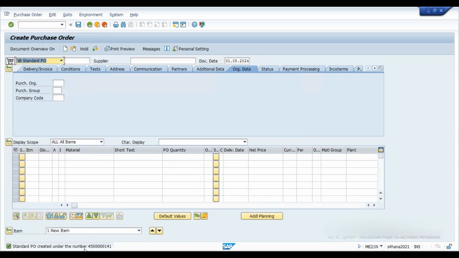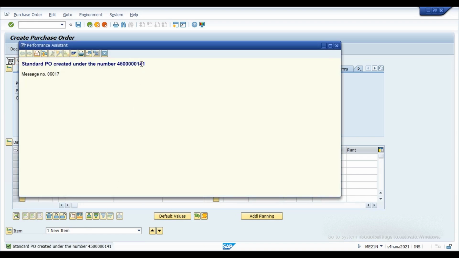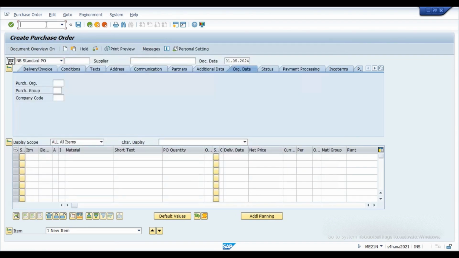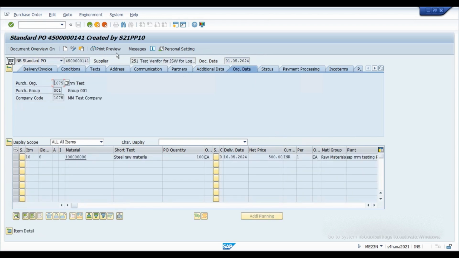See, our first standard PO is created with this number. Let's copy it and go into the ME23N T code, that is used to display a purchase order. Over here we can see all the details and our purchase order is created.